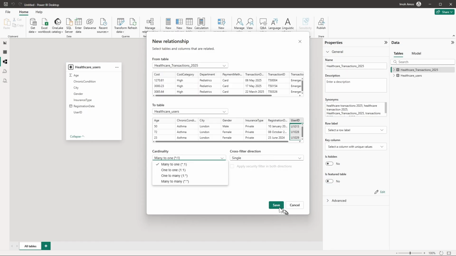So we can actually save it. When we save that, let's leave our cross filtering on single. Then we go further when we are in the project.